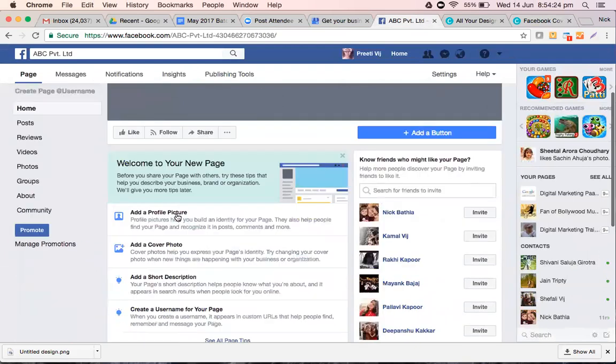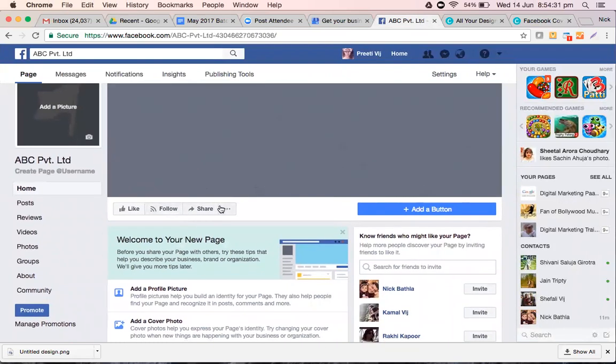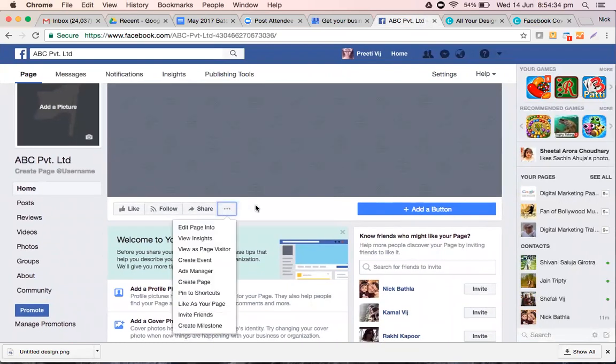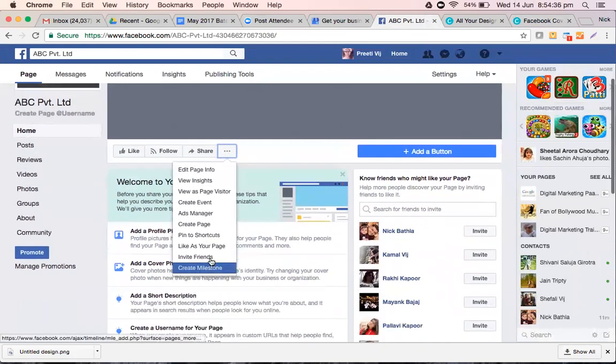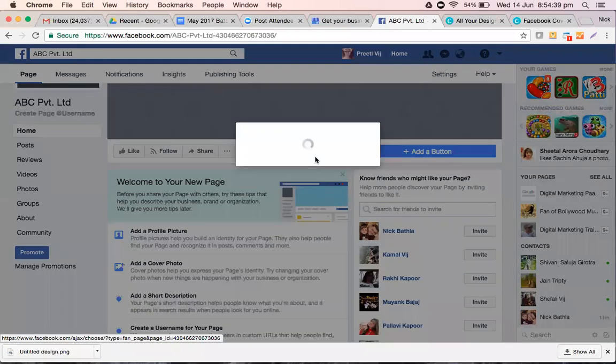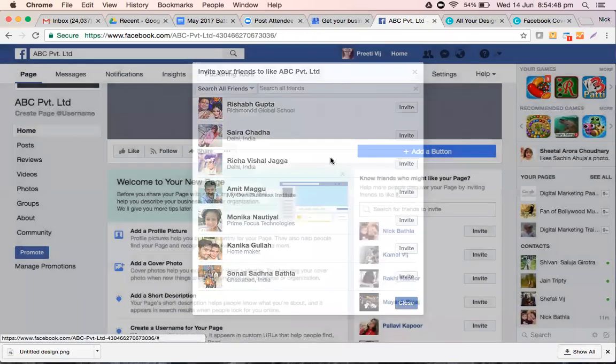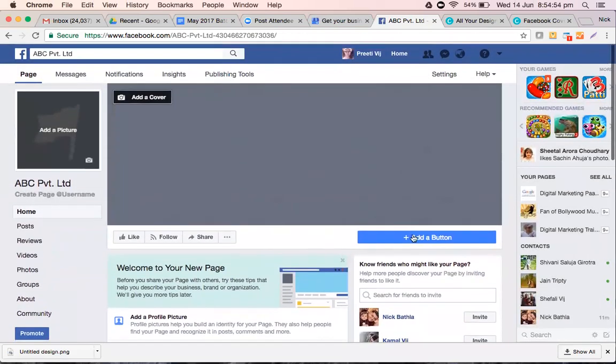That simple. So guys, this is how you can create a page, simple, and then you can invite your friends. Can you see this? Invite friends to like your page. You will get the list of all your friends here. Okay. So Facebook will send them a message. So guys, here you can also add an action button, which is very important. What action you want people who are coming to this page to take? Okay, you can add a button here.